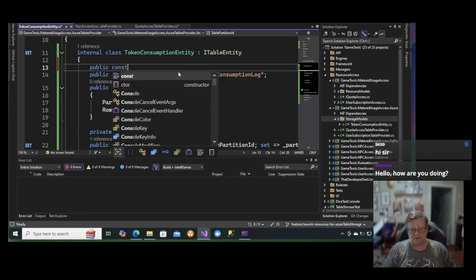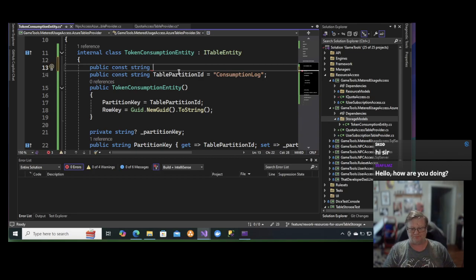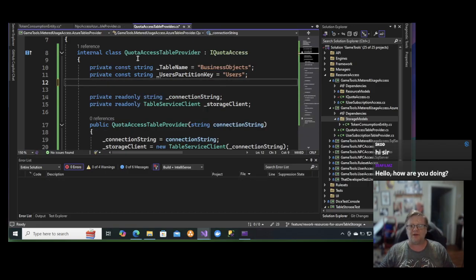Public const string base table name equals business objects. And I think I've got that declared up here. Good. All right. Now, let's save all.